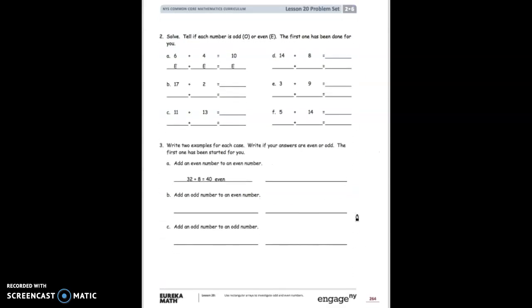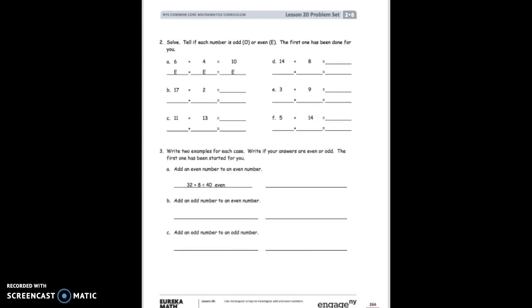For the second page, it wants to know if a number is even or odd. 6 is even, so we wrote an E for even. 4 is even, so there's an E for even. And 10 is even, so there's an E for even. 6 is even, plus 4 is even, is equal to 10, even. So let's do the same thing here.